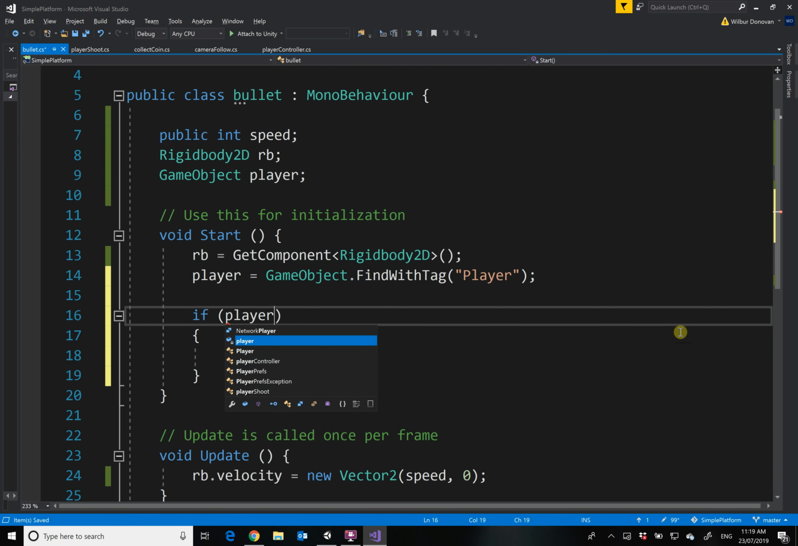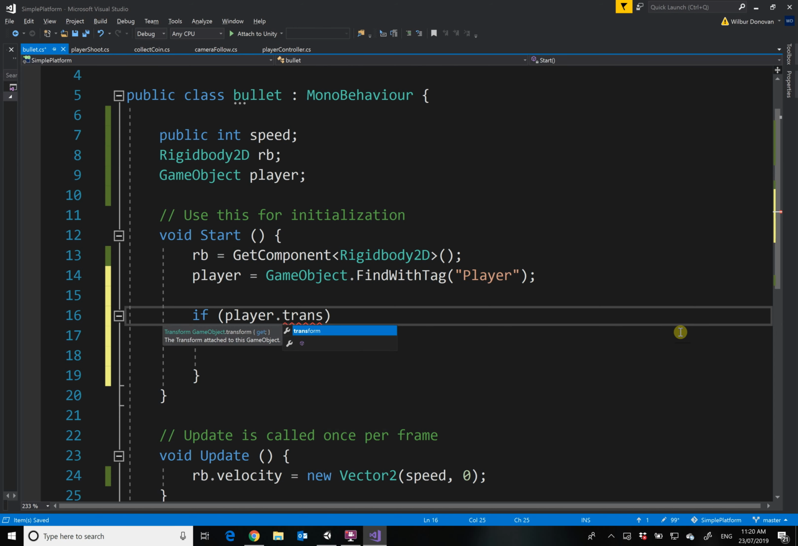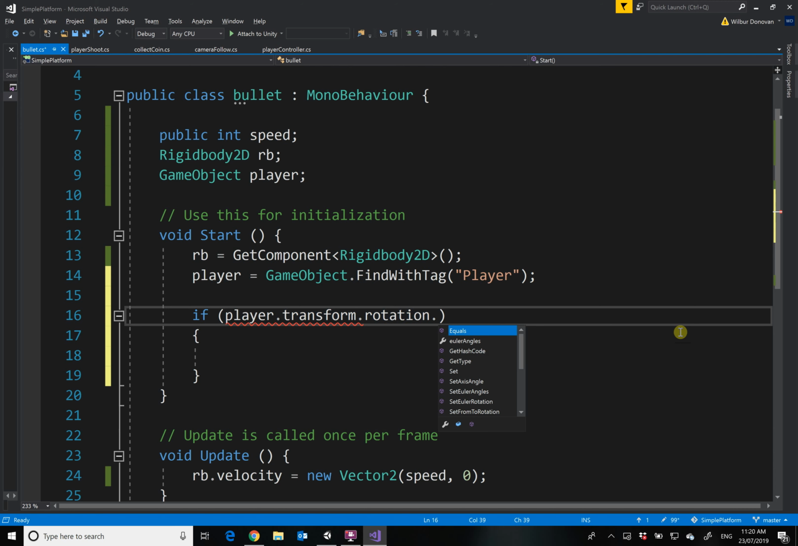Now, this part may be a little confusing. So if player.transform, this should be fairly straightforward to you if you're at this point. And you'd be tempted to write rotation, right? player.transform.rotation.y. That's how we've been doing it with the position. So if I wanted its y position, I'd say player.transform.position.y. But I want its rotation.